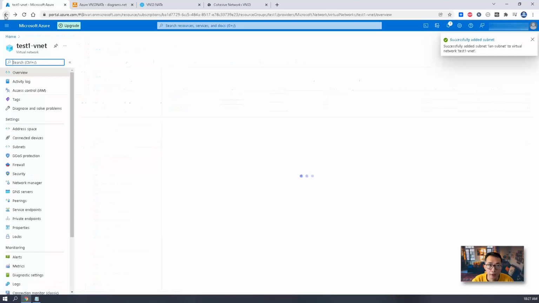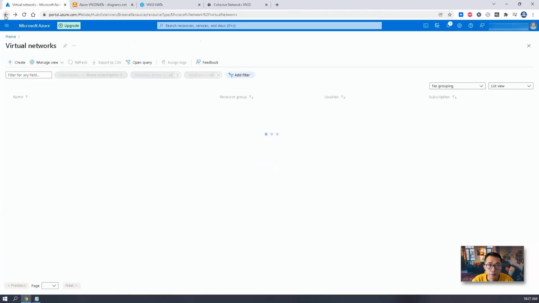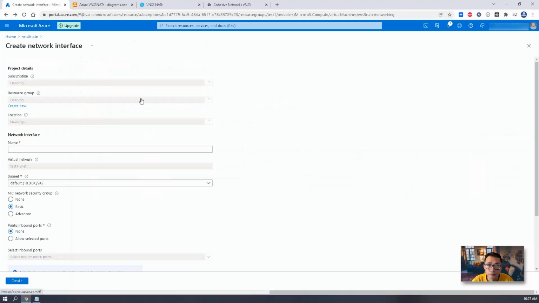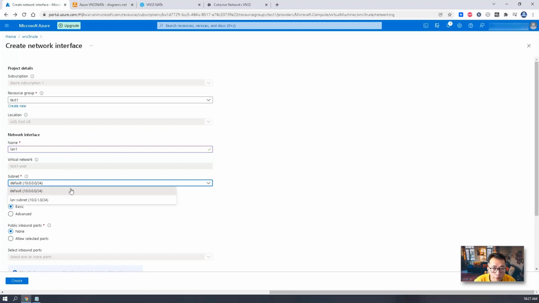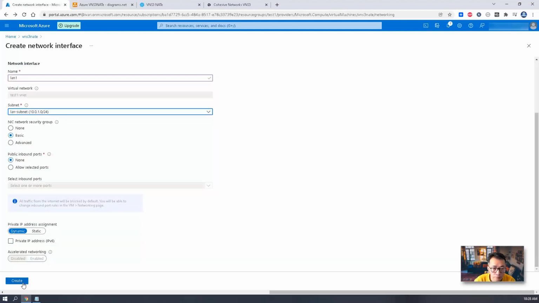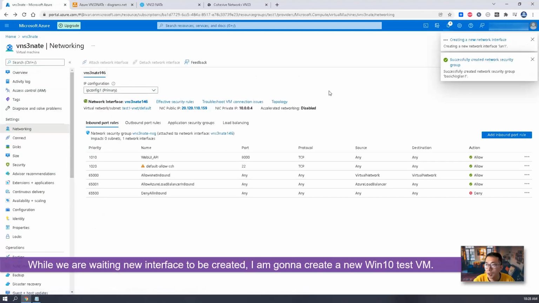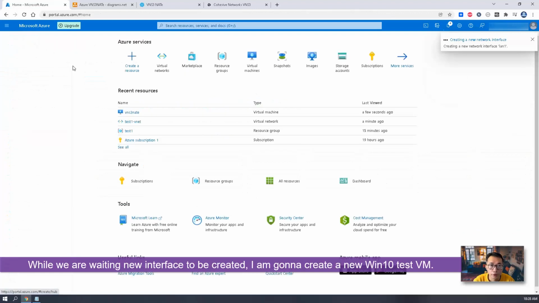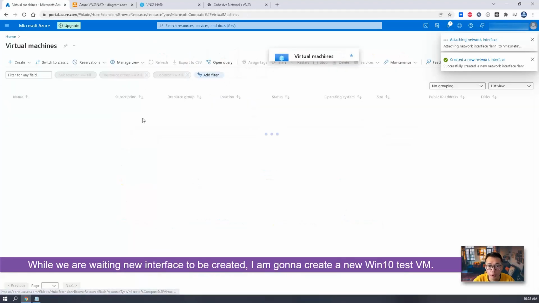Now we go back to attach a network interface, and LAN 1. So now we have this 10.0.1 subnet available for us to use. For private IP address assignment, we can use dynamic or static. Doesn't matter. While we are creating this new interface attached to this VM, I'm gonna create a new virtual machine, Win10, for our testing.